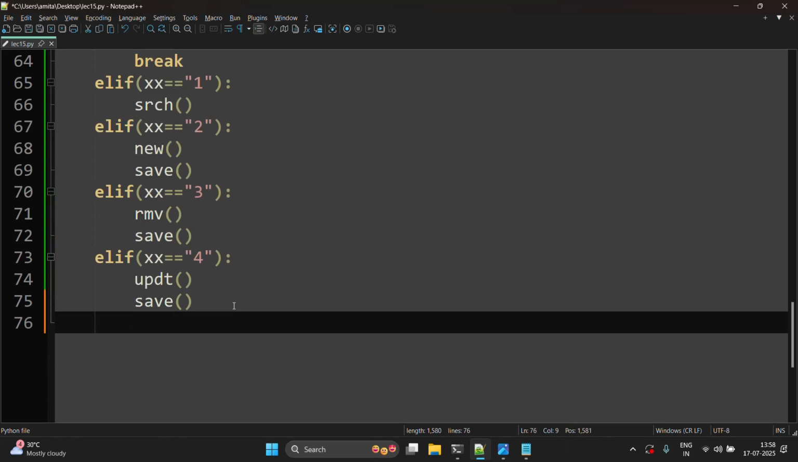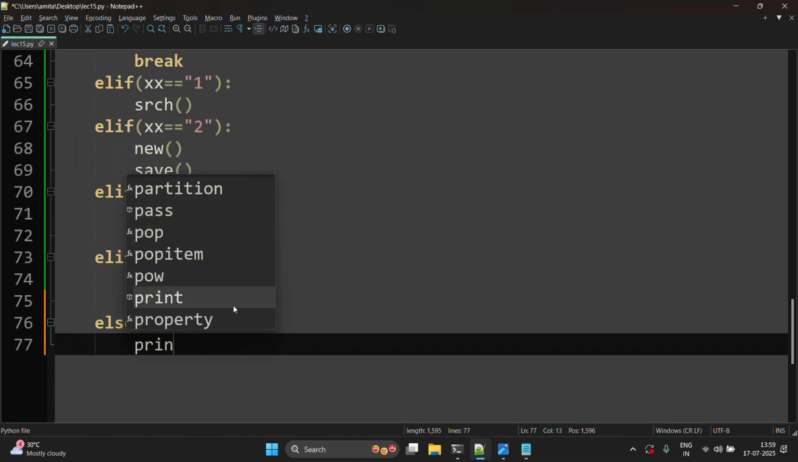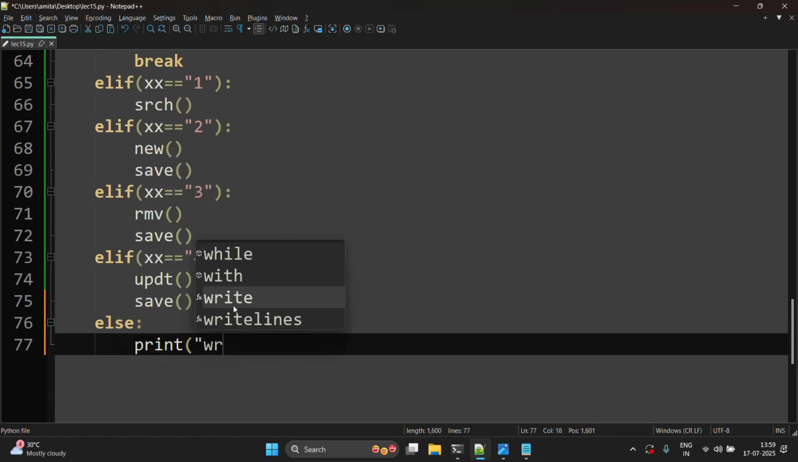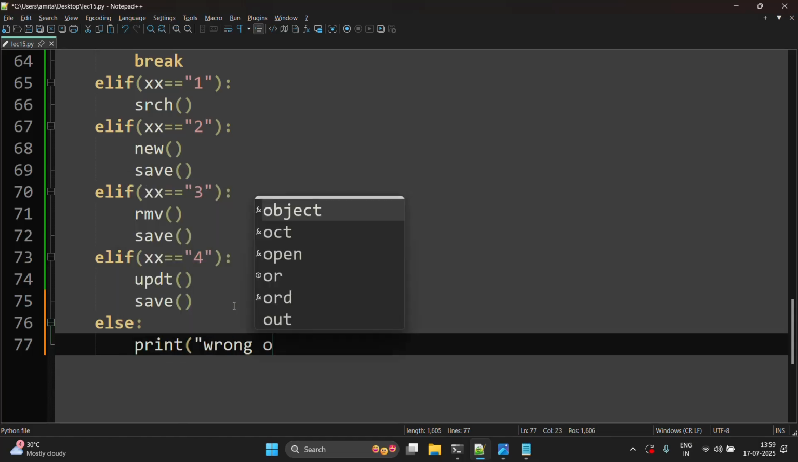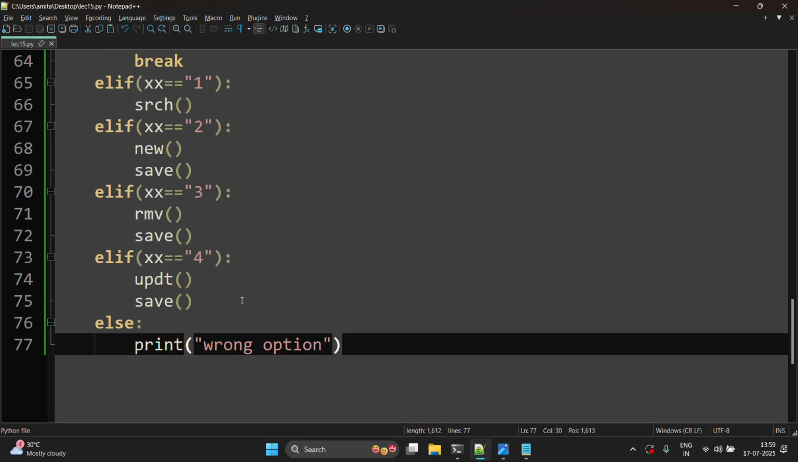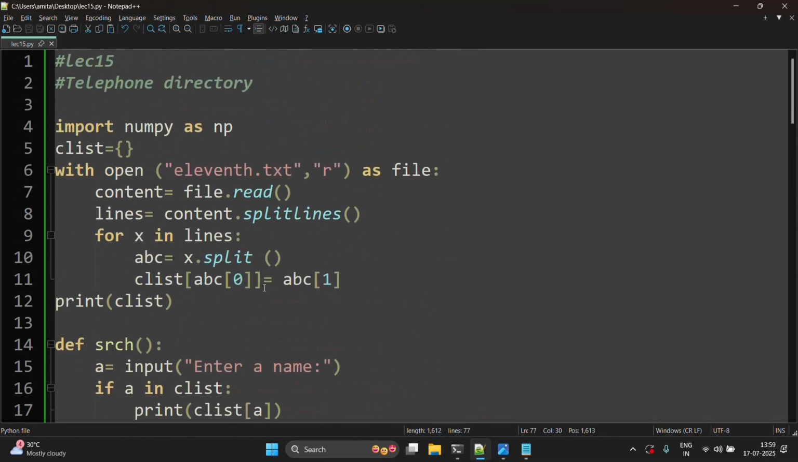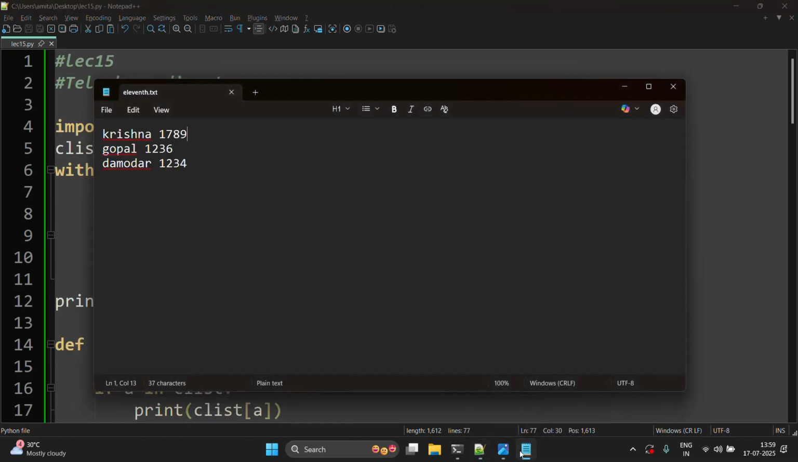And if the user does not opt for any of these numbers, then we can print else, print wrong option. So we are ready with the program of the telephone directory, which is quite easy to make and can be made by school students as well.